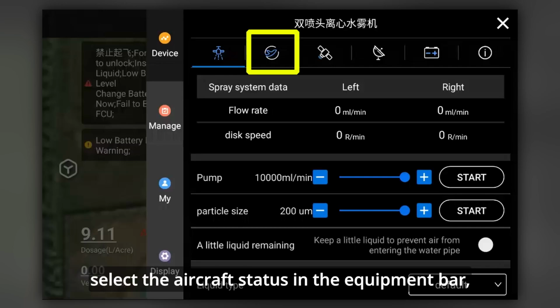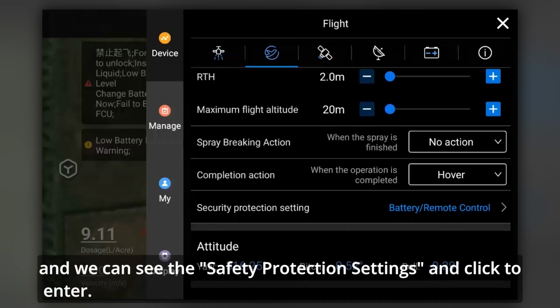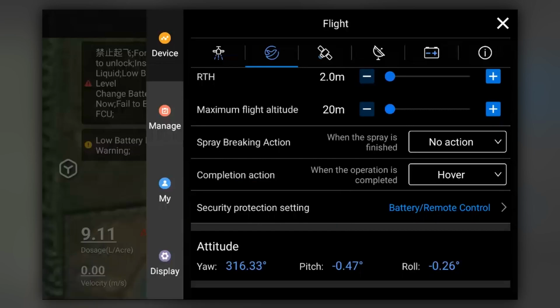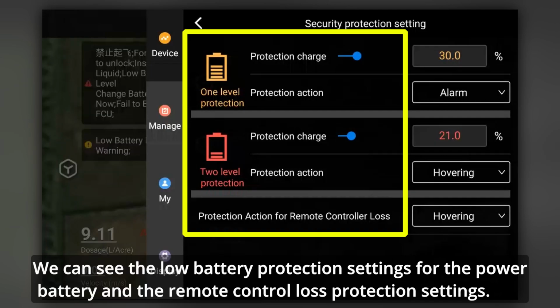select the aircraft status in the equipment bar, and we can see the safety protection settings, and click to enter. We can see the low battery protection settings for the power battery, and the remote control loss protection settings.